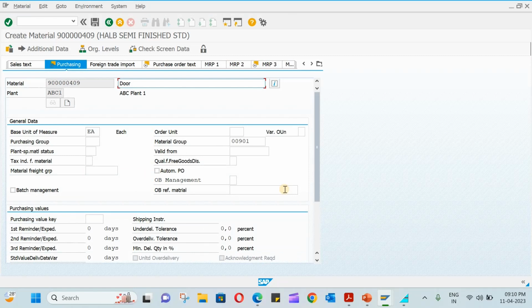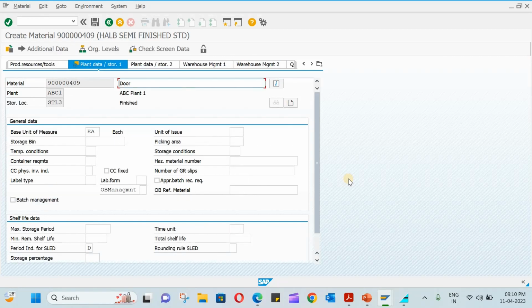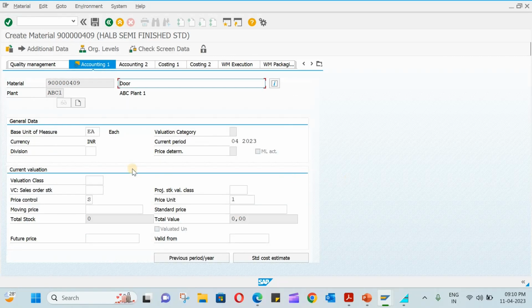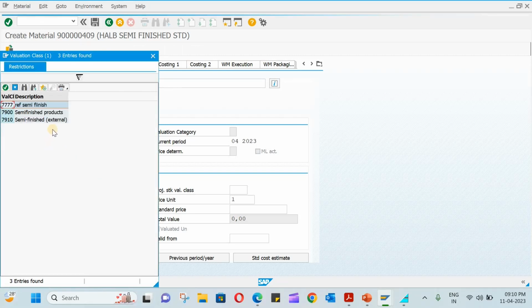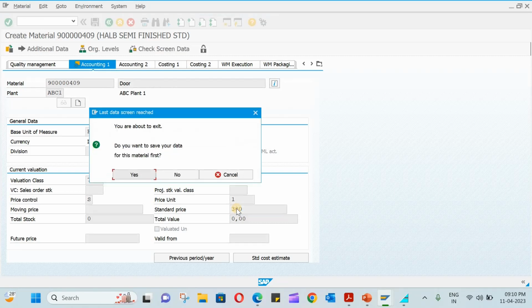And if you want to enter the purchase value key, GR and all this, you can enter. And this is a door for four-wheeler, enter, enter, hit enter. And valuation class for this semi-finished, let me use this 7900, and let me use the standard price as 300.